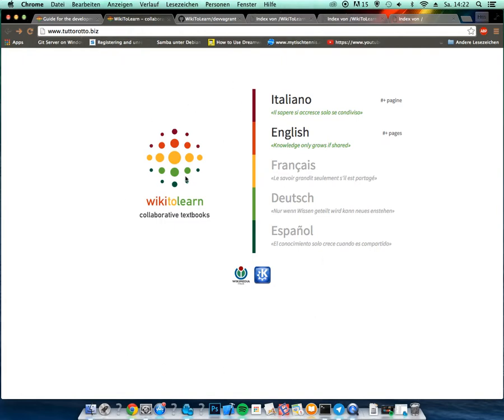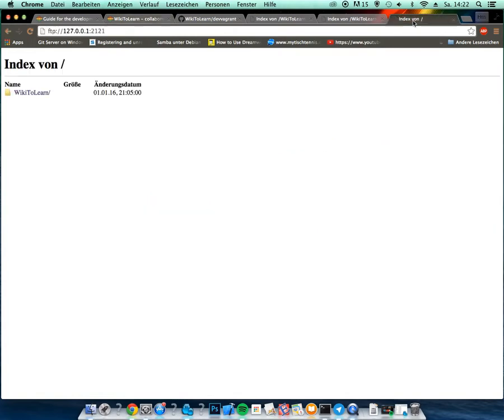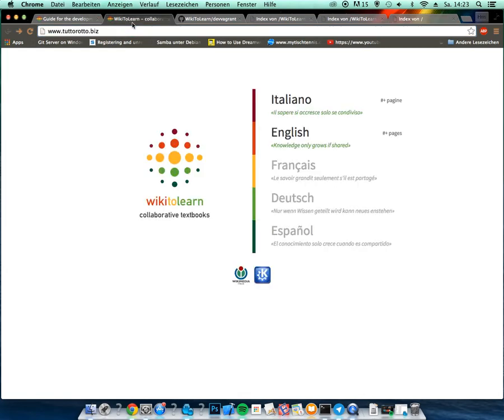And all those files are located at this address, so at the FTP server, at this server and at the port 2121. For example, our PAC file with which we configured our proxy settings is at the port 8080. Yes, and this is how you run WikiToLearn locally on OSX. Thanks for watching.